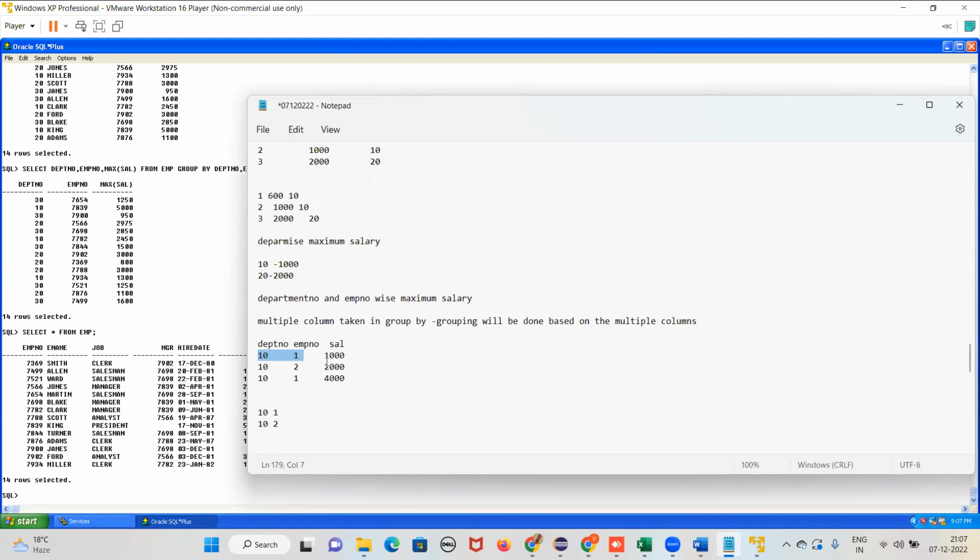Fine, guys, practice these queries. We'll meet tomorrow at 8 p.m. and we'll learn the duplicate query, which is a very important query. In every interview they will ask how to find duplicates in a particular column. Tomorrow sharp 8 p.m. we'll meet.